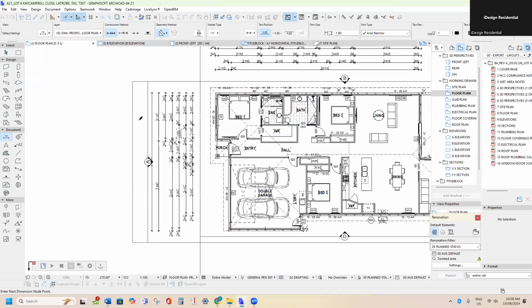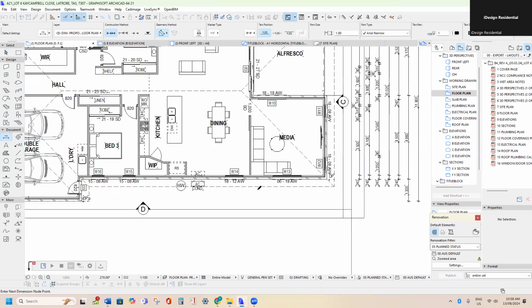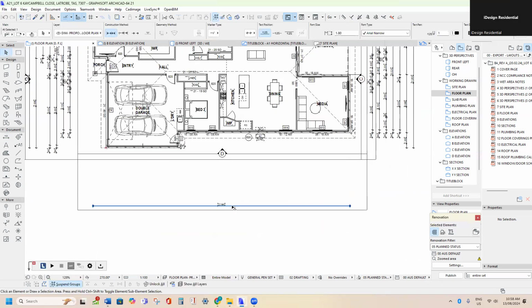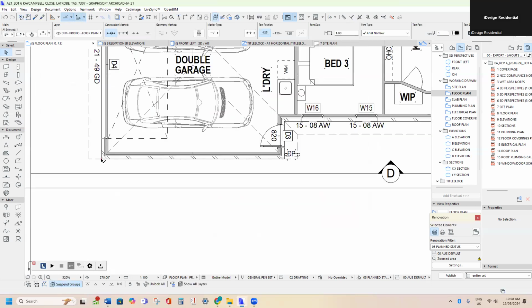This will be the start of the house and this will be the overall. Double click. I'm going to show you how quick it can be now. I won't talk as much, I'll just work.